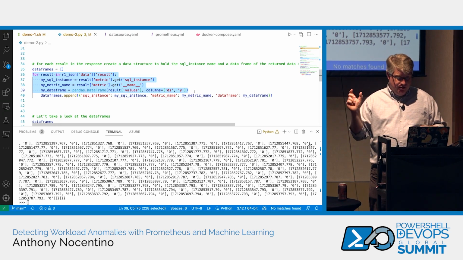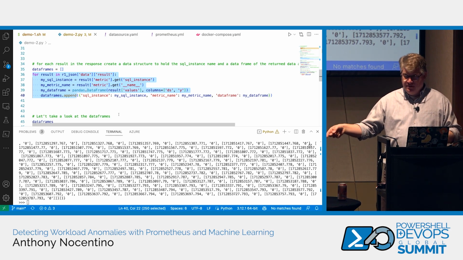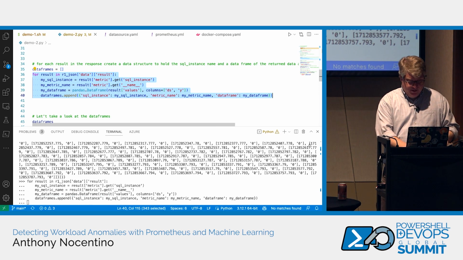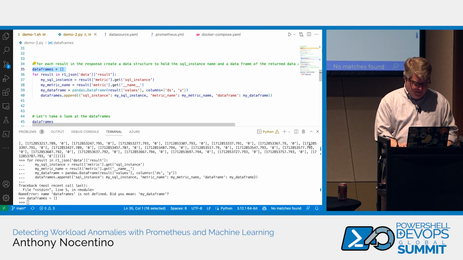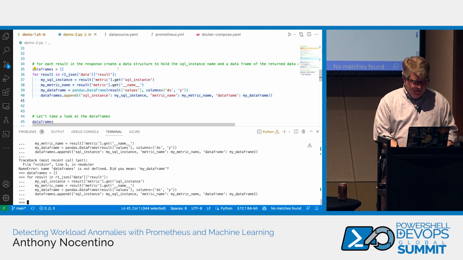Okay, and DS is in Unix time. Y is a discrete value. And then take that thing and append it to an array of data frames. Okay, and then add in some metadata about that so that I know what I'm looking at later. So run that code. What did I do wrong? Run that there, run that there, hit enter, bang, cool.